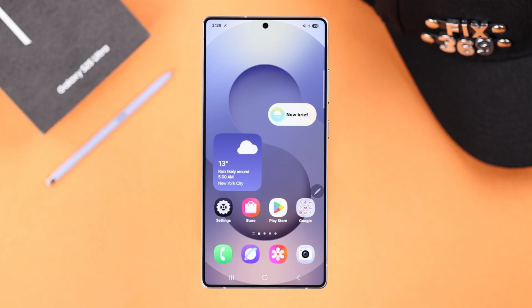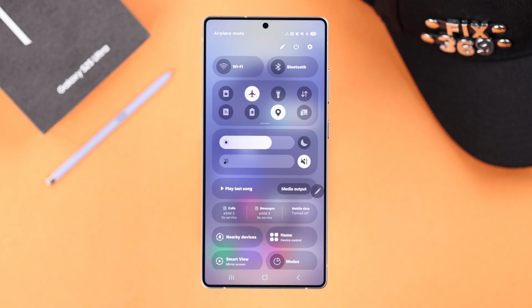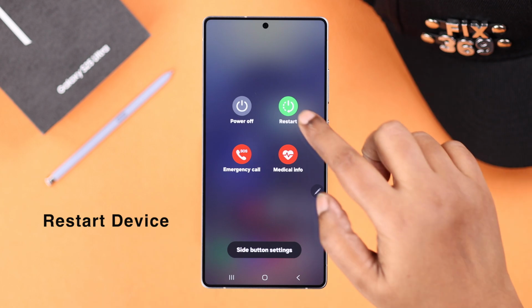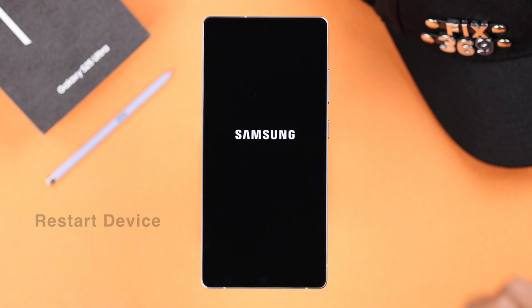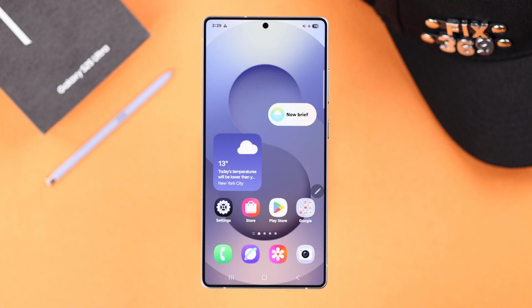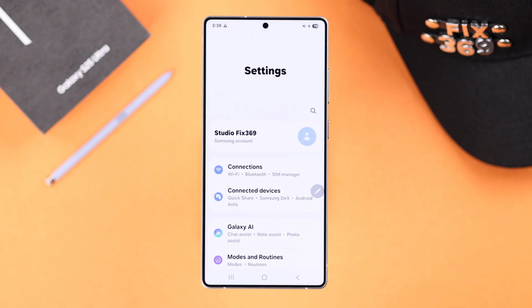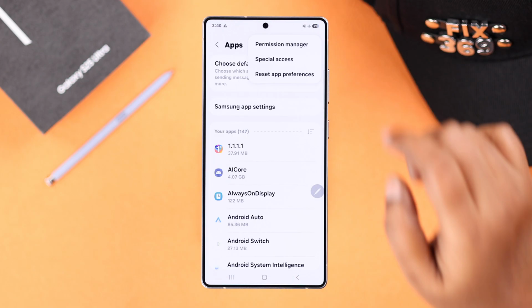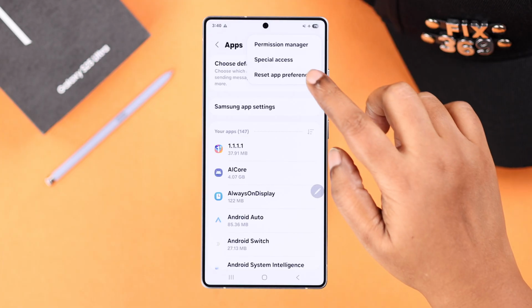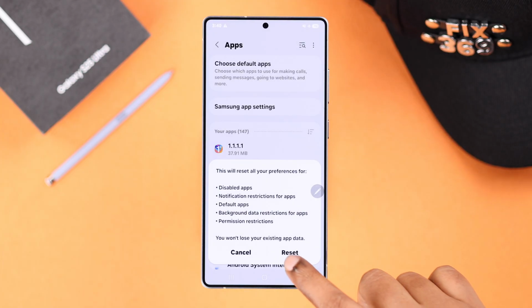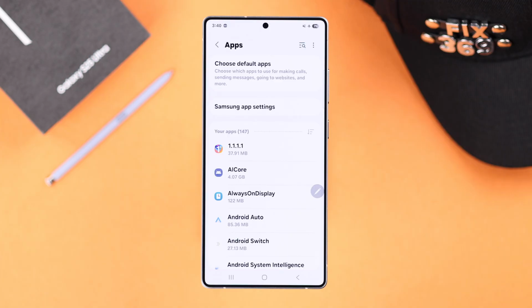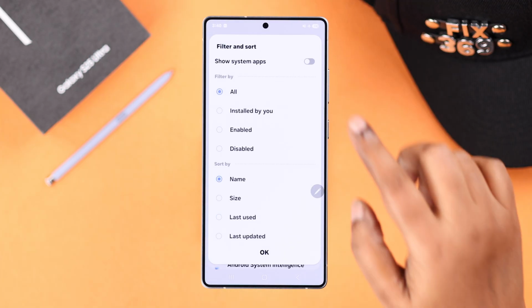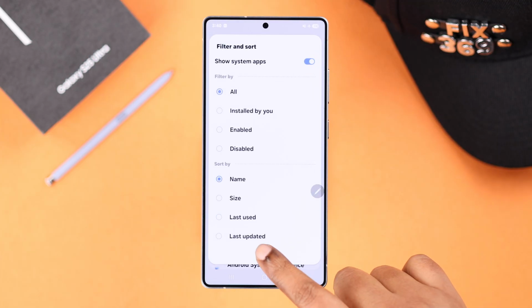Alright guys, for a software glitch, whenever it happens, just go ahead and restart your device once. If it still keeps happening after the restart, open up Settings, scroll down to Apps, tap on the three dots, first tap on Reset app preferences, and then tap Reset. Now after that, tap on the downward arrow, enable Show system apps, then press OK.